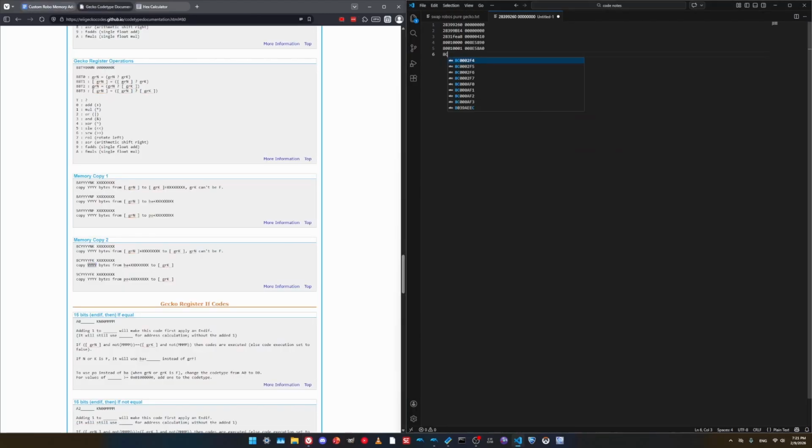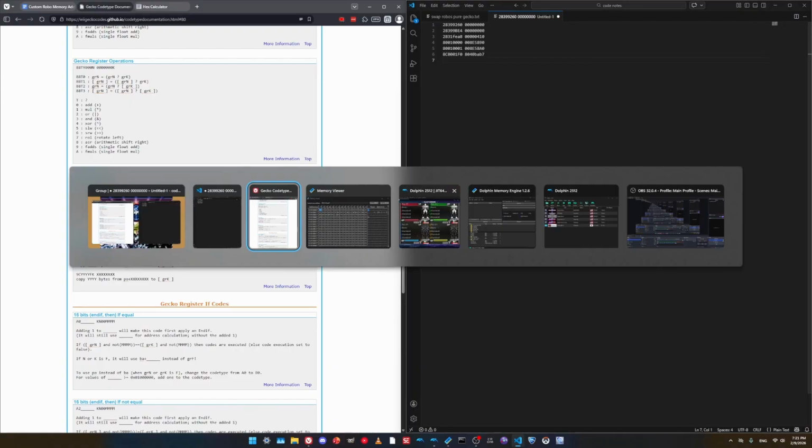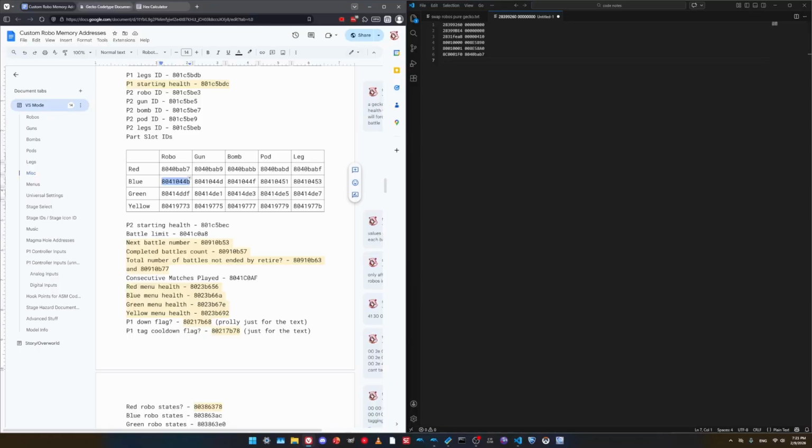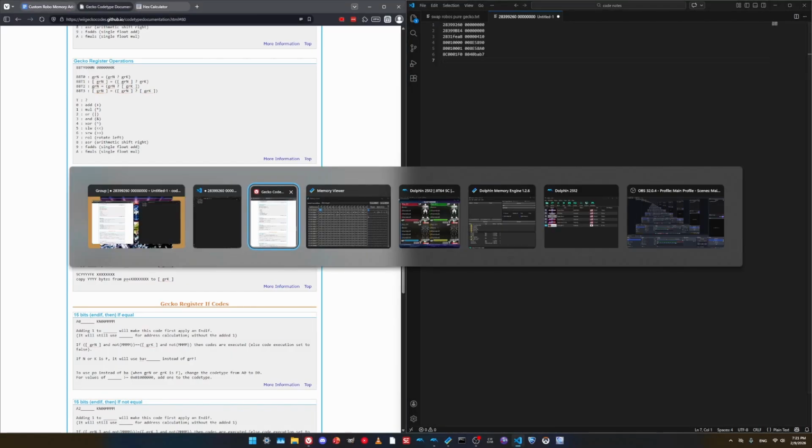So first we start with the code type. Then we're copying just 1 byte. F. And then the target register is register 0, which is the same number we put up here. Copying from this address. Then we'll copy the second Robo, which is at this memory address.